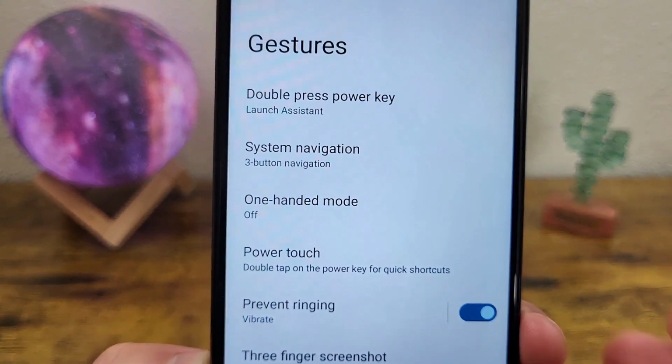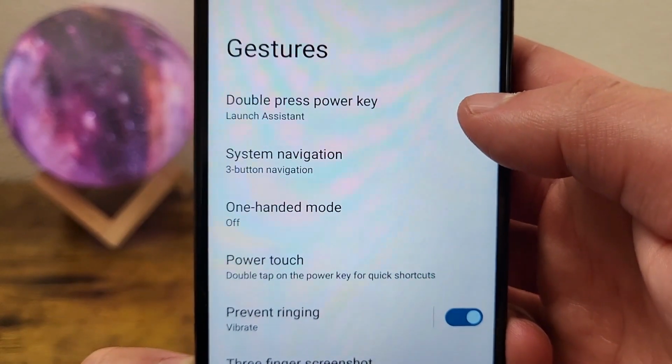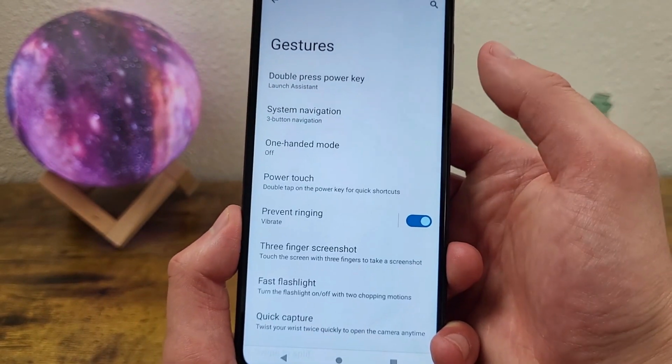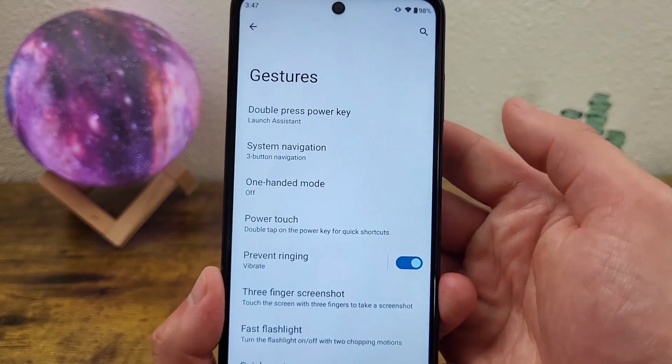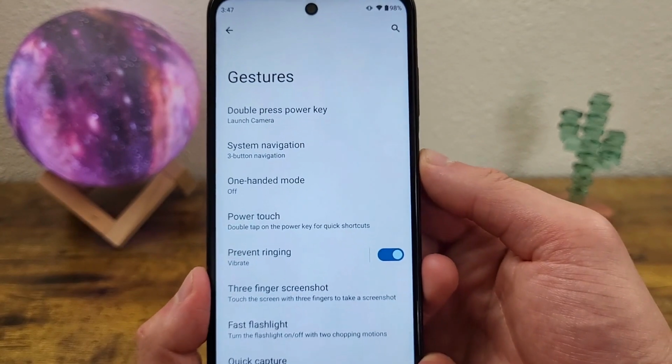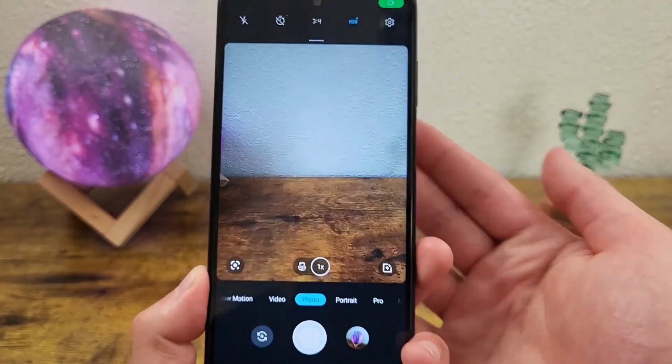Now by default, as you can see right here where it says double press power key, this is actually going to open the Google Assistant, which is definitely useful in its own way, but it's not quite what we want. So to change it, simply tap here, select Launch Camera, and now if we double press the power key, it's going to open the camera instead.